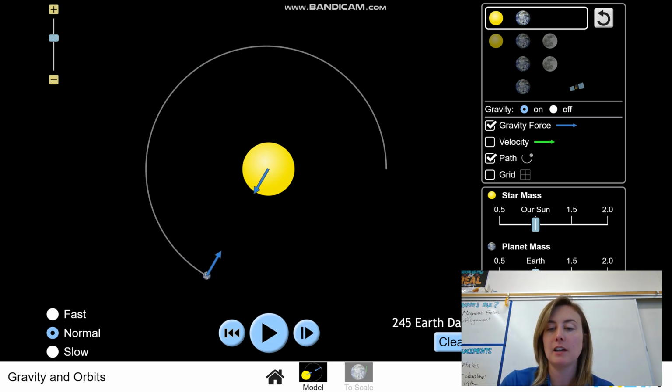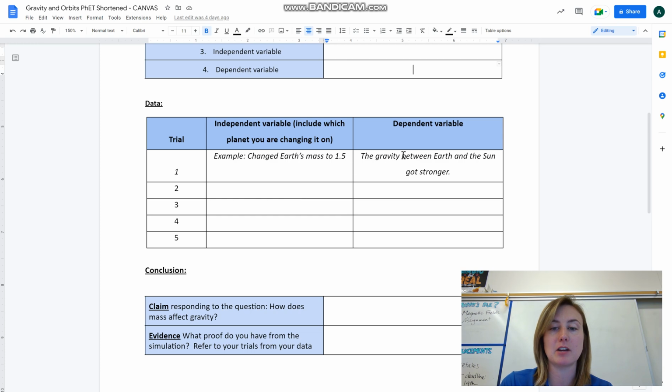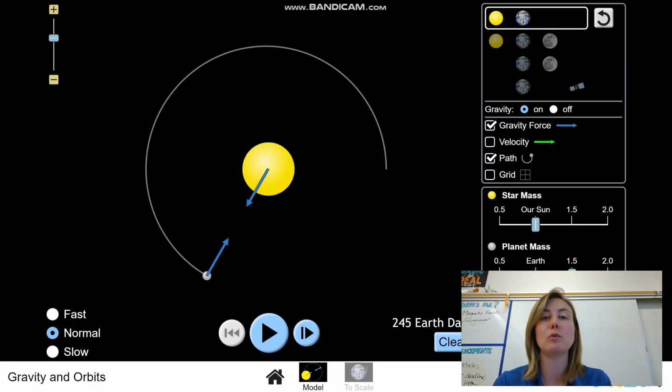I'm going to pause it, and I want you to watch those blue gravity arrows. When I change the mass of the planet to 1.5, the gravity gets stronger. So I need to type that over here. This person did that. They typed changed Earth's mass to 1.5, and then the dependent variable, what they measured, the gravity between Earth and the sun got stronger. That's how you do it. So then for trial 2, you could change something else, but remember, you can only change one thing at a time. So we have to change the planet's mass back to normal, back to 1.